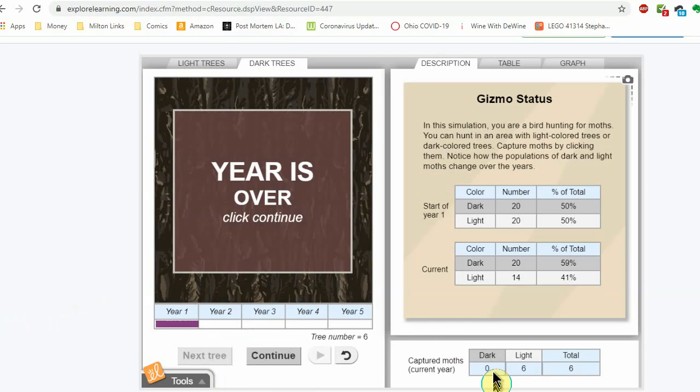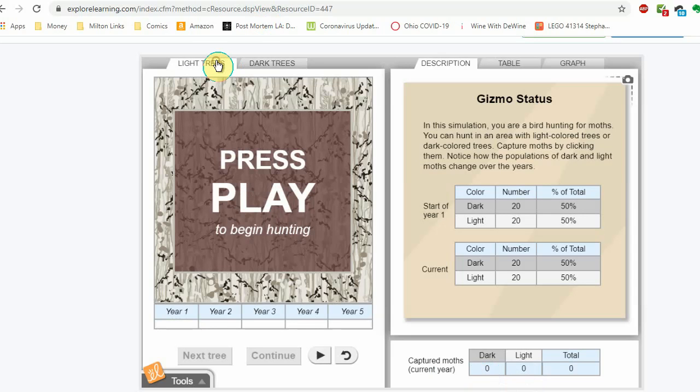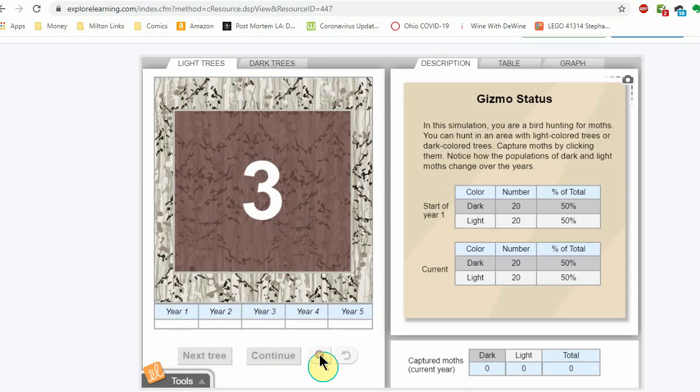So in that particular year, I ate 6 of the light colored moths. I didn't see any of the dark colored moths yet. When you're ready to go to the next year, you click continue. I want to show you the light colored tree. So let's go over to the light colored trees and let's repeat this.